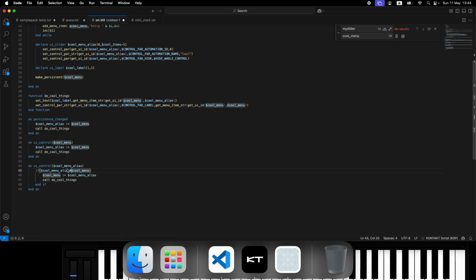Now we change slider alias and we check. Now we touch it and it's now just touched, so we don't want to do anything. But if we change it to 4, now it doesn't equal this. Now we need to do the opposite. We need to tell the menu, hey, look, slider alias was just changed to 4. You need to change to 4 as well. And then those two things are guaranteed to be on the same value.